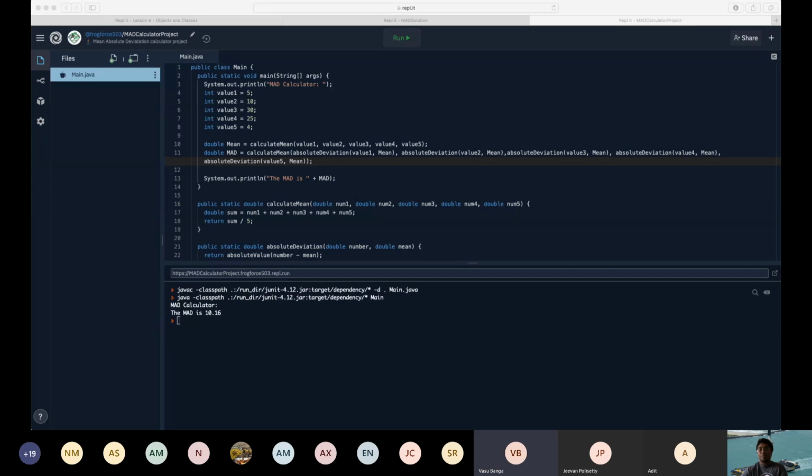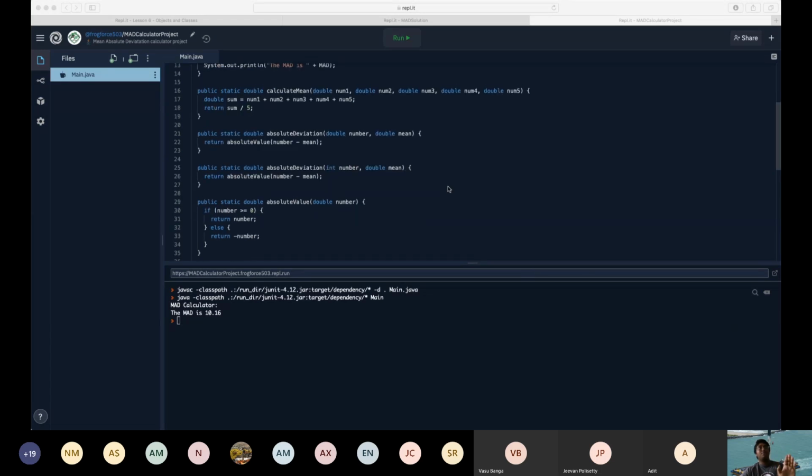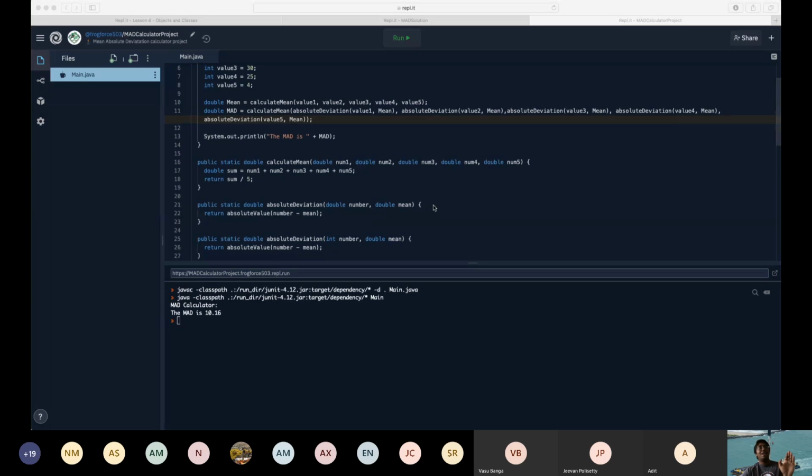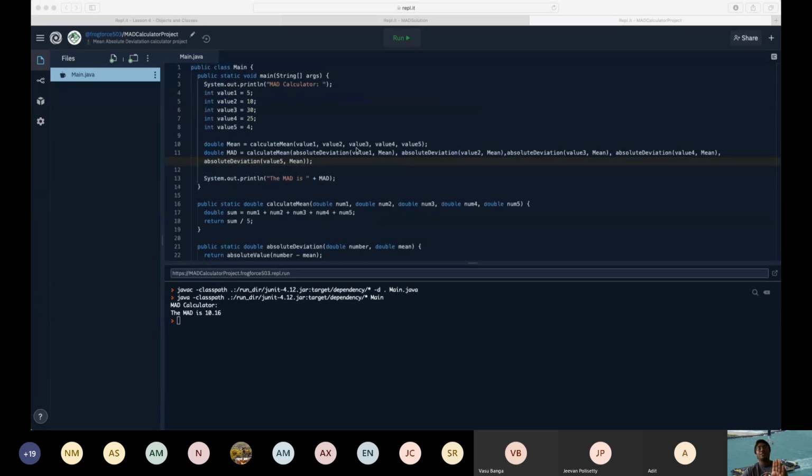Don't be shy. Anyone? So everyone has a perfectly working mean absolute deviation calculator, and they know exactly what's going on in the screen.